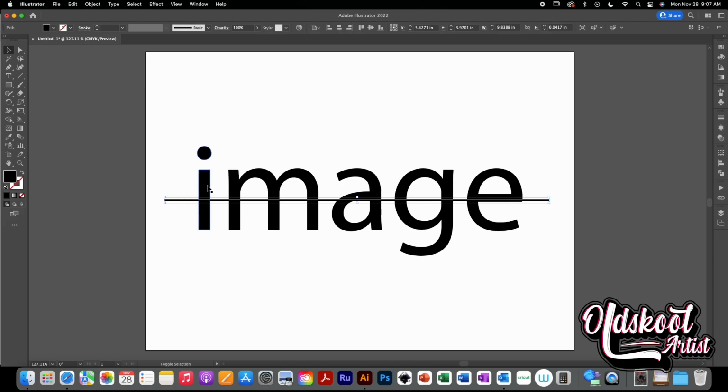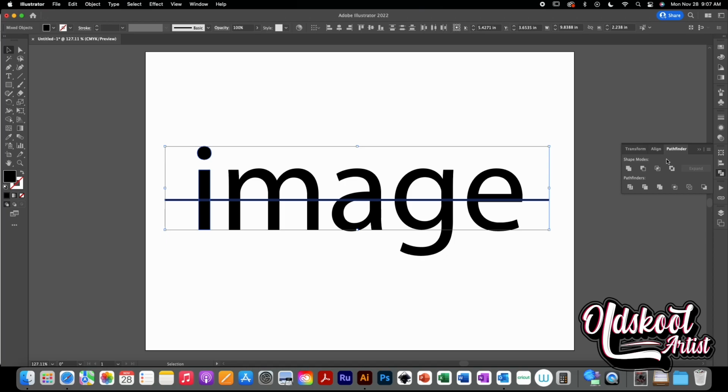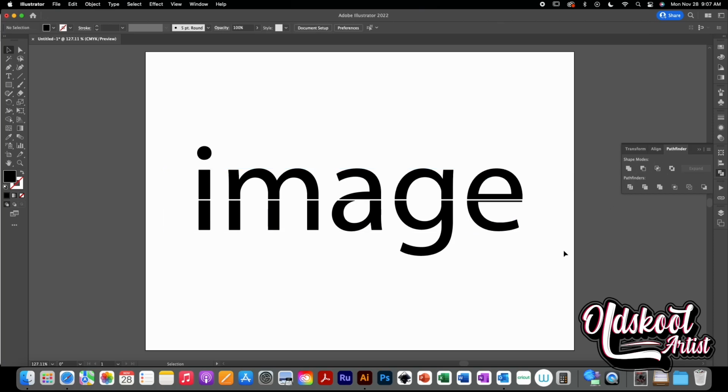Now we're gonna select the line and select the letter. We're gonna go over here with Pathfinder and use this selection tool, this one here with the shape, minus front. Okay, it did it. Now we're gonna go to the next letter. Same thing, and so on. There you go. Now I did it with all the letters.